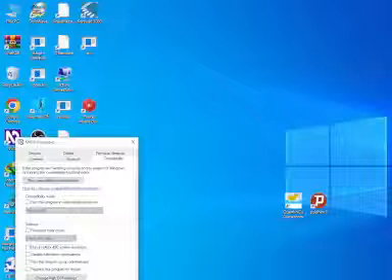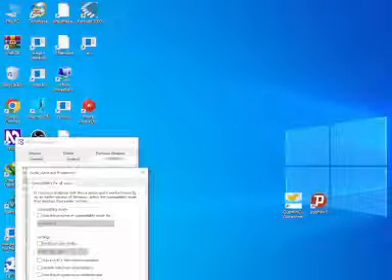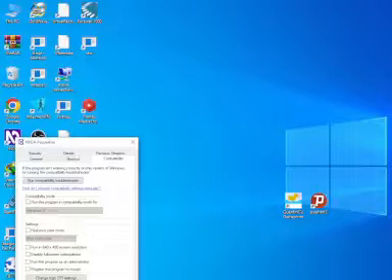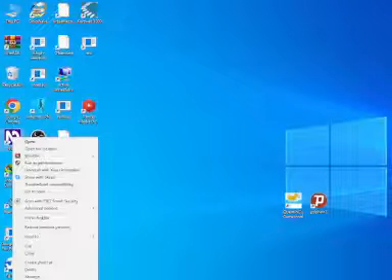Let me press tab until run this program as an administrator. This can be checked. Also, change settings for all users, and here I'll press enter on it. When I press tab until I find run this program as an administrator, I will check it, and I will tap OK.